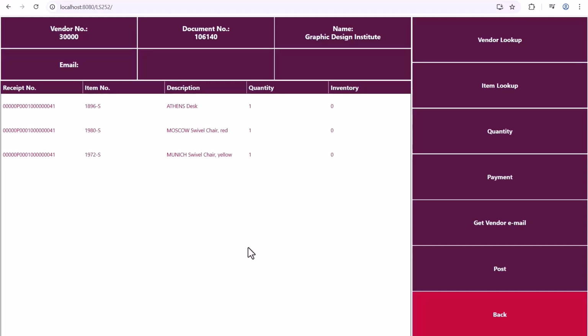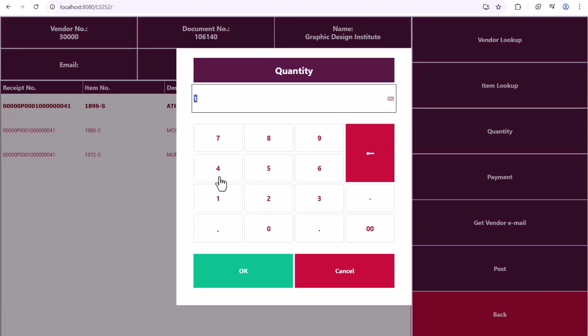At this point, the user has already selected the vendor and added the products into the purchase order card. Let's select one product and change the quantity using the quantity command provided here. The system will prompt you to enter the quantity you want to adjust. You can update it accordingly and confirm.